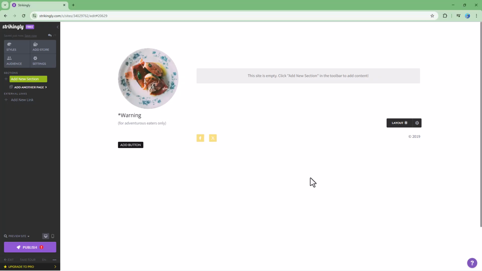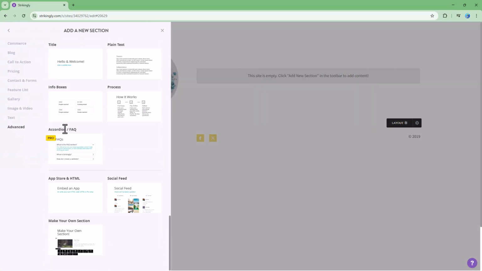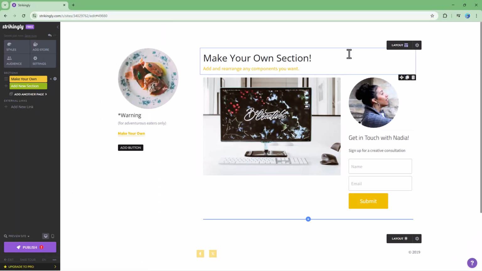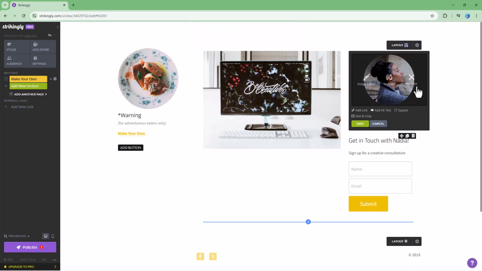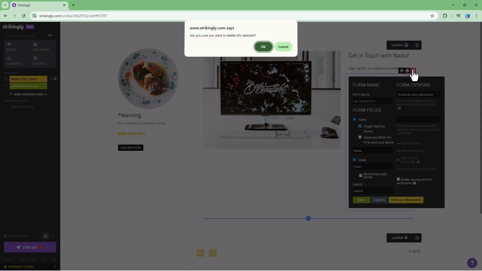So now let's see how we can actually go ahead and work around with the individual elements manually in Strikingly. So let's start with the text element. To add in the text element, I'm going to add in a section, and then I'm going to go to advanced, and then go for make your own section. So here are some sections right here, but I'm just going to go ahead and delete these out right here. I want to make my own section.